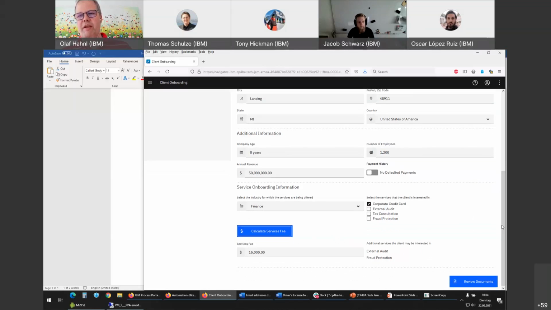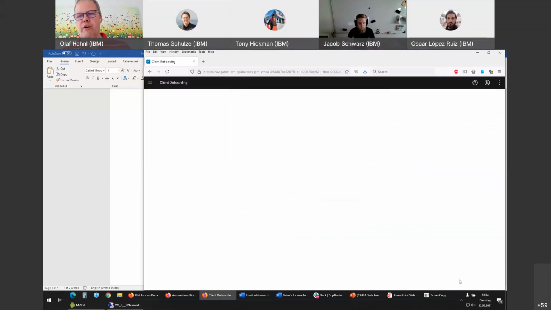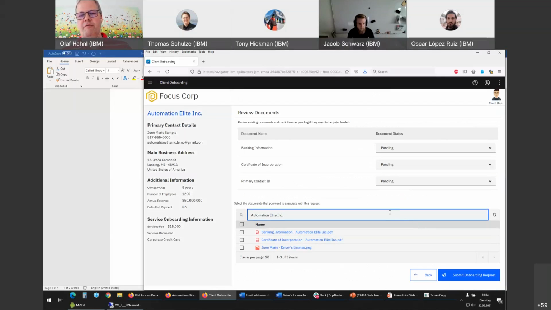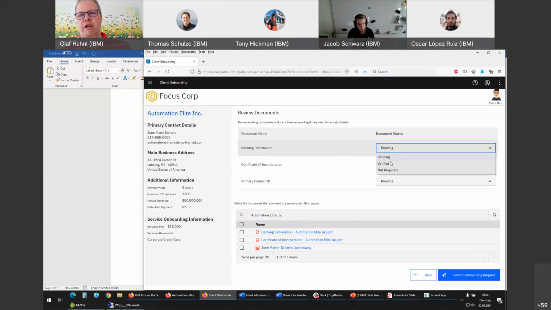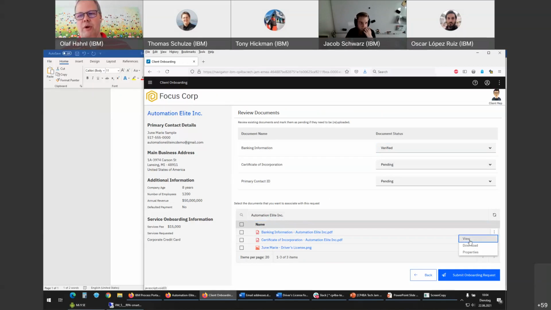With the first page completed, I click here to review the documents that are required for this request. And you basically see here at the bottom, this is pulling in the documents that we have about Automation Elite Inc. from our content repository. And as we have done business with them, we already have a lot of information about them. Here at the top, we need to specify which documents are required for the onboarding of the credit card service. And in our case, we're saying, okay, we need the banking information. And before I click verify, I could have brought this up. Let's quickly have a view here.